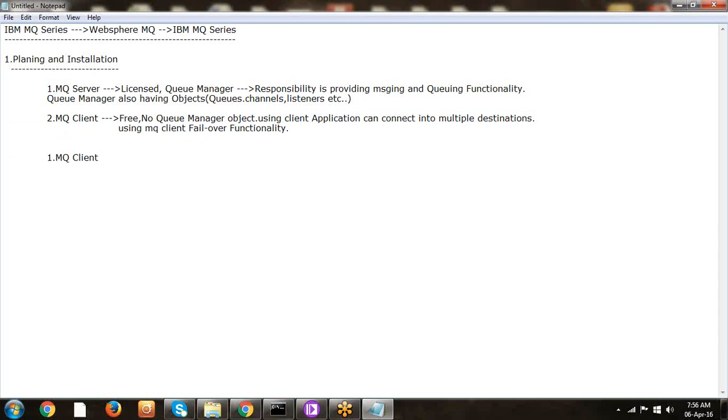One more question before we go to the next point. What do we mean by failover functionality? For example, I have two queue managers. My application is connecting to queue manager one. If that is not available, the application automatically connects to queue manager two and writes messages.